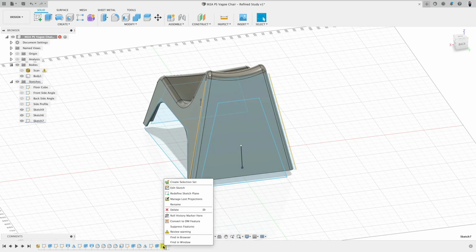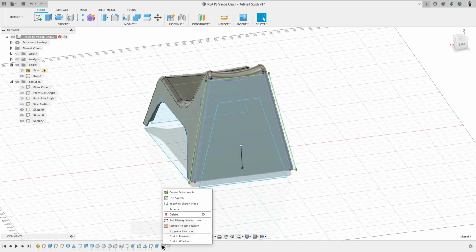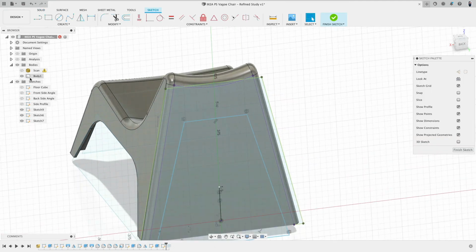Okay, I exited the sketch. Let's try this one. Redefine sketch plane. Yep, that actually worked more predictable. Very good. Outcome is actually the same. So right click and then edit sketch.